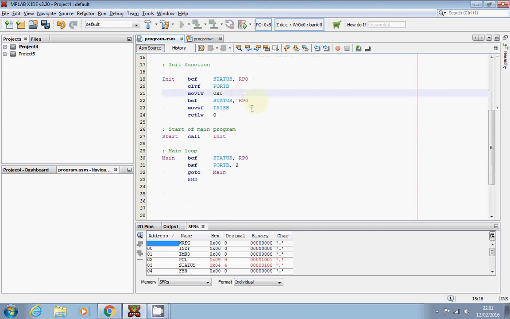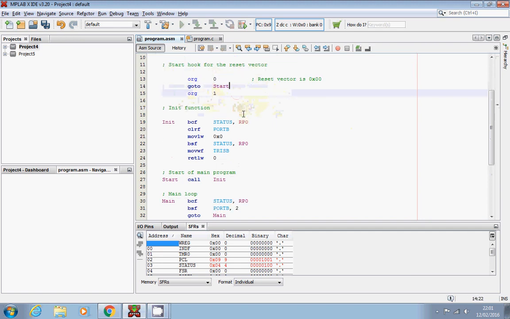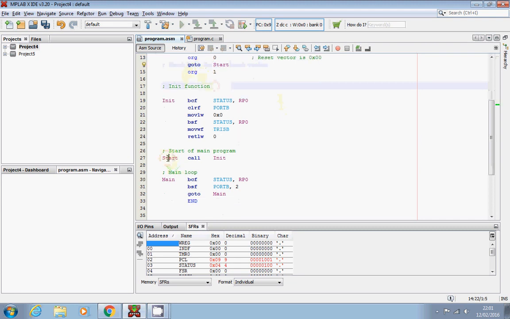So let's go and look at the init function. We've looked at org says put the next instruction at this memory address, so that's kind of quite simple, it's like origin. Go to does what you think it does, goes to the label start. So note that I can't have another label down here called start because there obviously can only be one. So start then calls init.